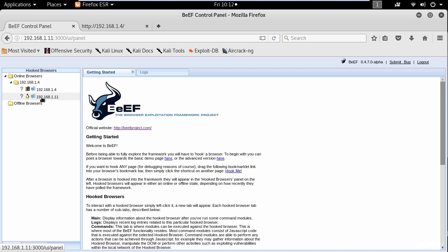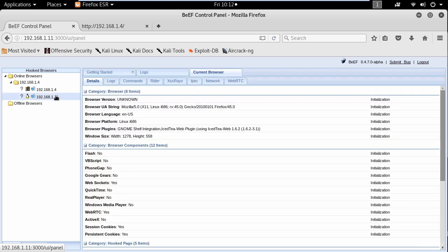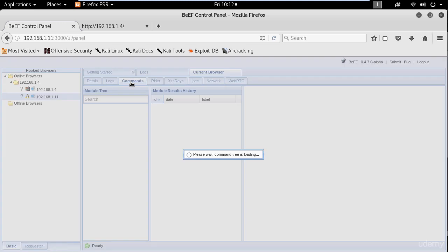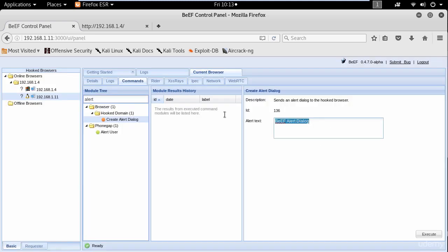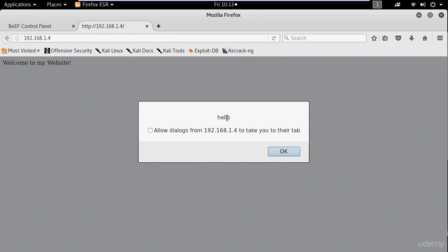In my case I'm going to select the Linux browser and go to commands, and here you have a bunch of options. So first of all let's use the alert and put any message you want in the text field and click execute. And you can see here the alert has appeared.